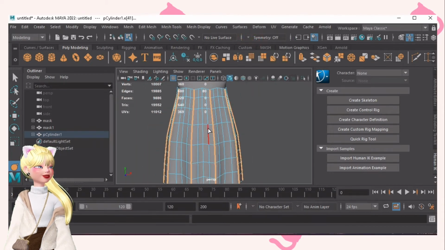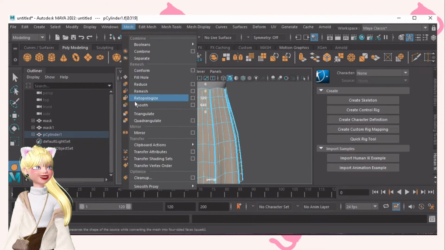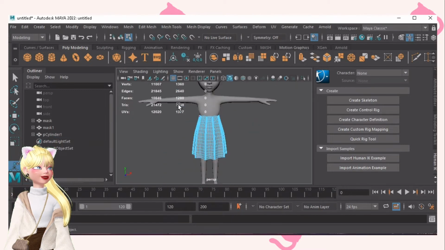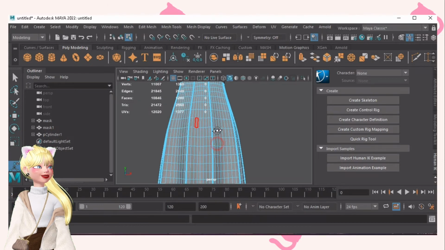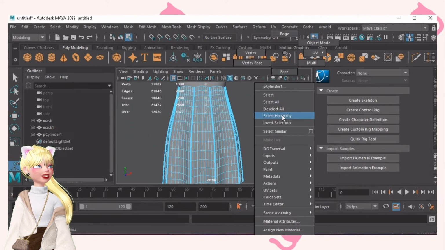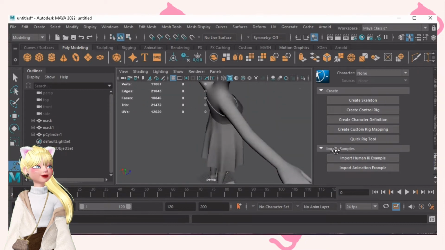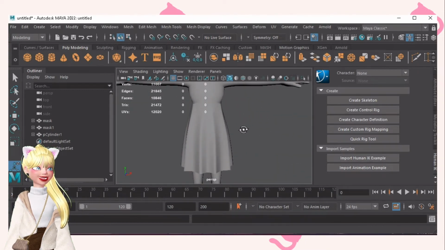Just go to face selection, double click, and then mesh and then smooth. Be sure to look at the faces. I think the maximum poly count for a dress for me is 4,000, but I'm not really sure. The ones in the studios are in tris. This one, but I personally like the faces better. Okay. Now, if I deselect this, as you can see, the pleats are now defined.